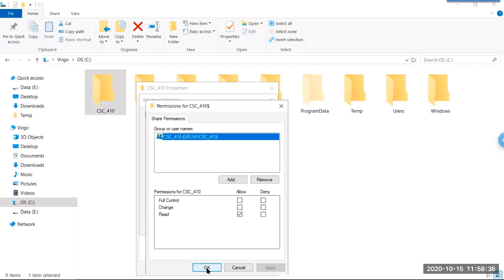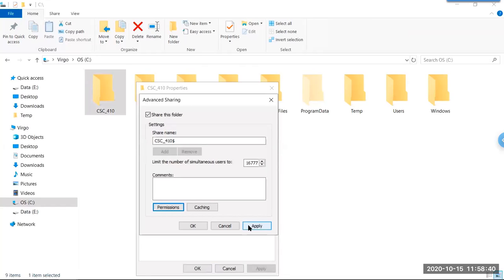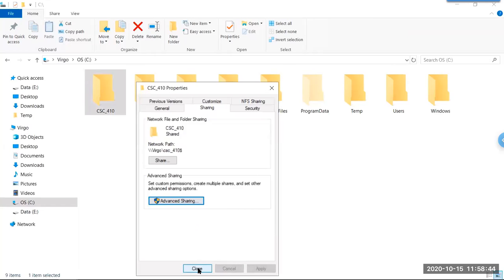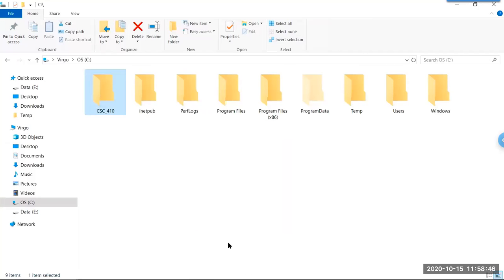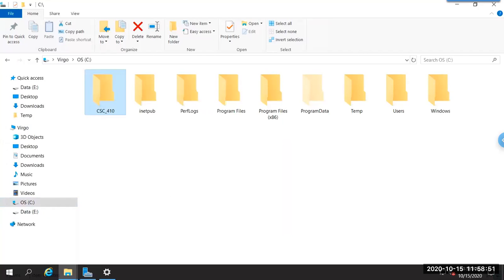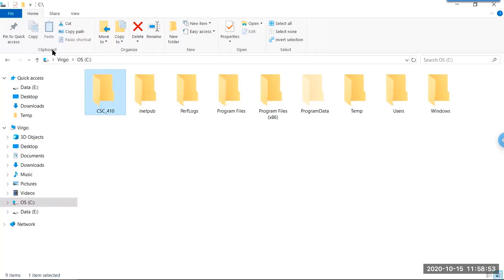Are there any questions? I'm going to leave this read. I'm going to apply, and okay, and close, right? So how do you map? How do you do a drive map? Let's do that real quick. I have 2 minutes. Is everybody ready?